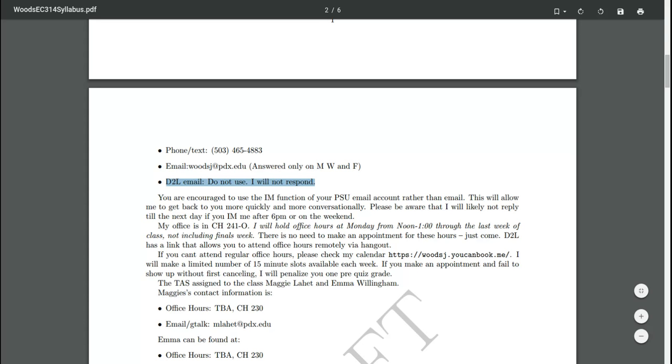There are 2 graduate students associated with the class, and their primary responsibilities are going to be doing some grading of the D2L things, but they'll also be there to help you out in the econ computer lab. So the 2 are Maggie Lahit and Emma Willingham. It'll be their first time with the class, so I'll be guiding them through the process. Their email addresses are there, and you will find both of them in Kramer Hall 230.